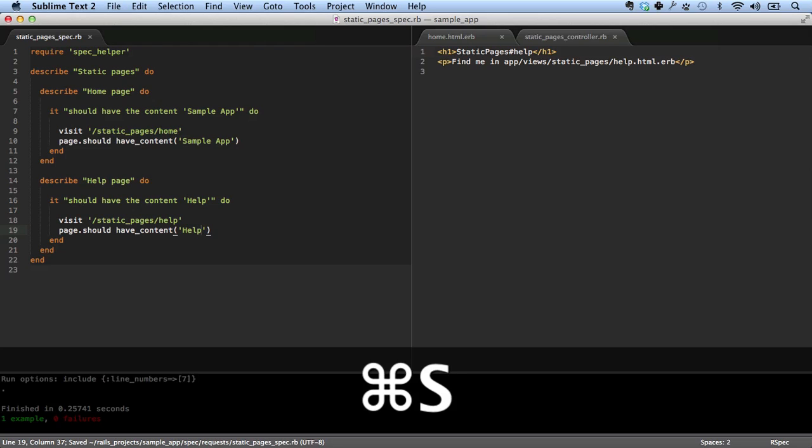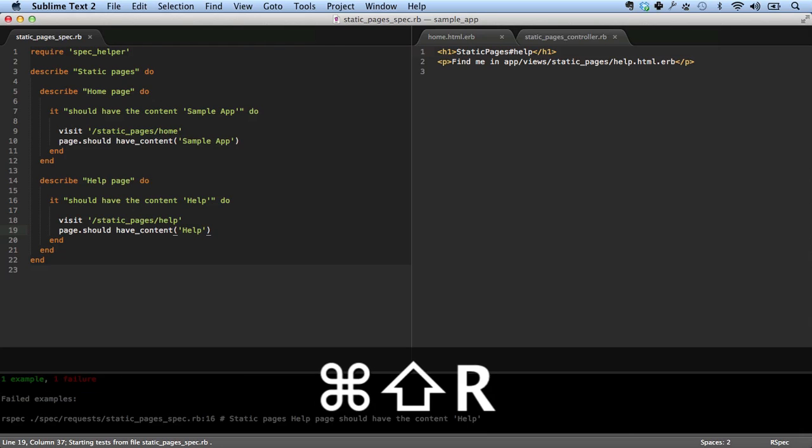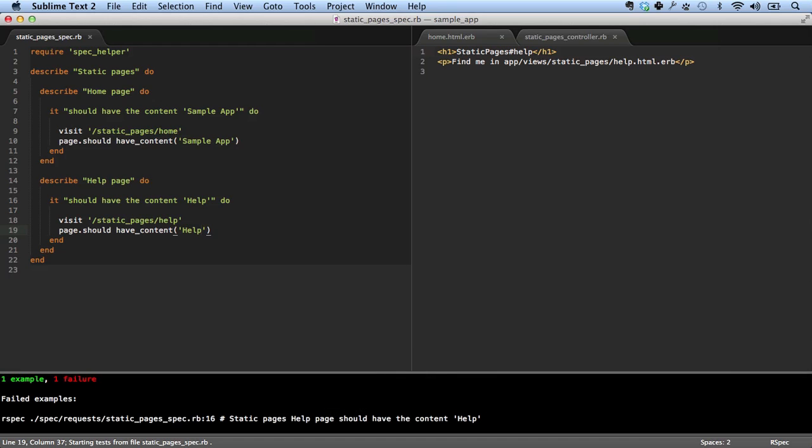Save that, and now I'm going to run this example with Shift-Command-R. And we have a failure, which is good. That's what we expected. And now we're going to go over here, change this to help. Notice it is case sensitive, and it's because the string help lowercase did appear.